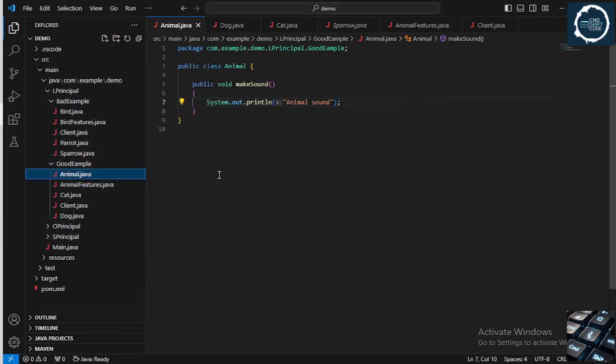Now we will dive into the code a bit, because we should know the examples if the interviewer asks for it. I have created two examples for you, a good example and a bad example, under the L principle package. Even in that package I've created two packages, one good and one bad. Firstly we will take up the good example.